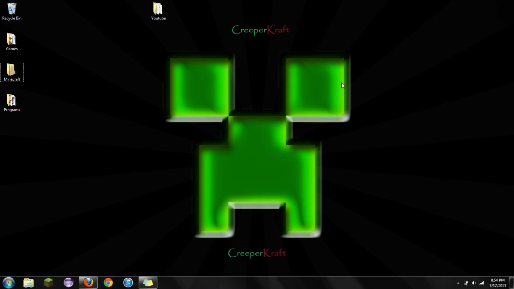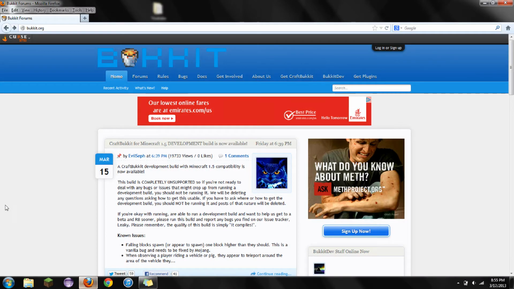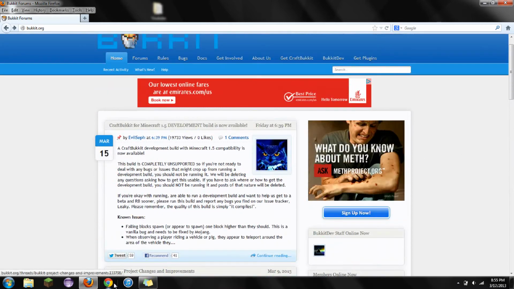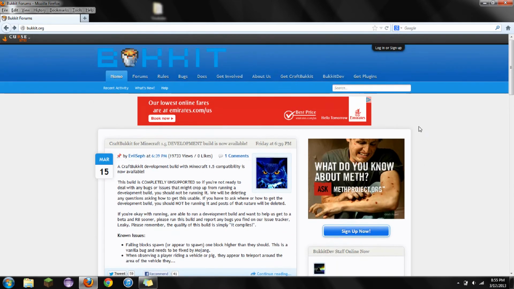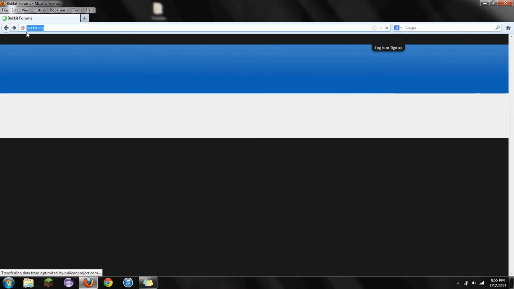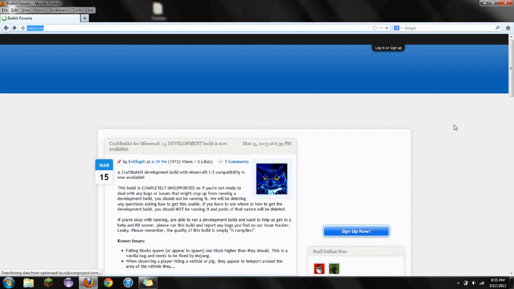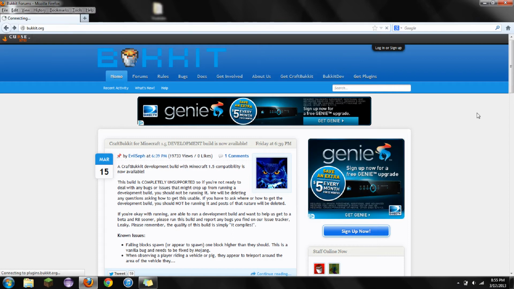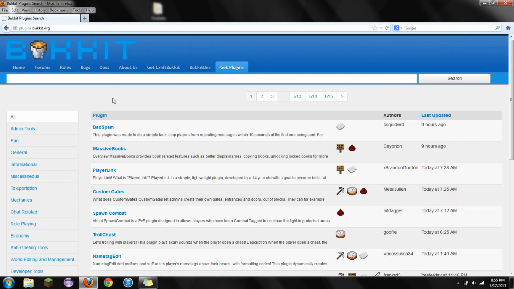Obviously, the first thing you're going to need to do is download the plugin. So I'm going to go ahead and open up Firefox, and I will explain why I use Firefox for downloading, even though I have the Chrome browser right there. But basically, we're going to go here to bukkit.org. I already have the tab pulled up. And there we go. And then we're going to go to Get Plugins, and we're just going to type bPermissions.